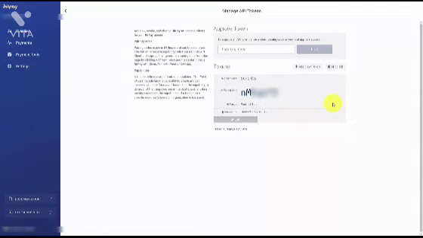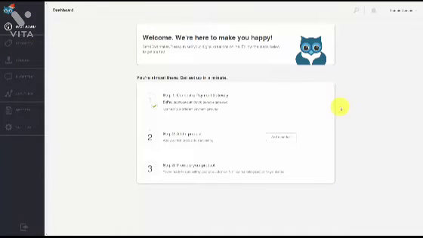You'll take that back to your SendOwl account. Once we've added the pairing code, BitPay will then be connected to our SendOwl account, and we can then start collecting Bitcoin for our product sales.